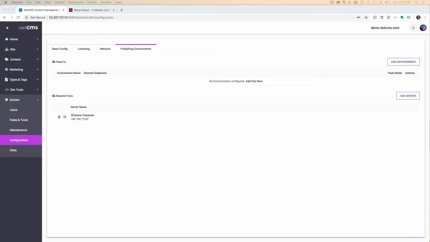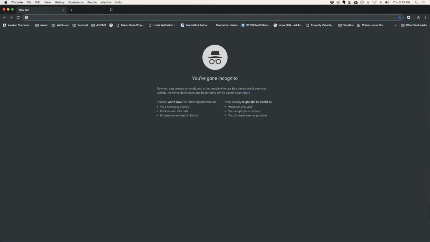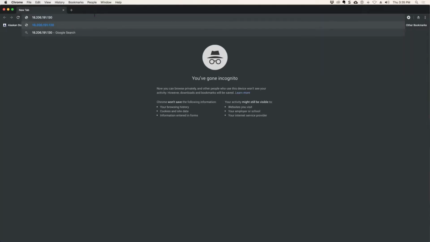Yes, I do. So let me go to Amazon EC2 and go to this server. Okay, one second. Okay, copy to clipboard. All right. So this is what basically webmasters will do to set up push publishing. First, that has to be set up or it doesn't allow you to do it.